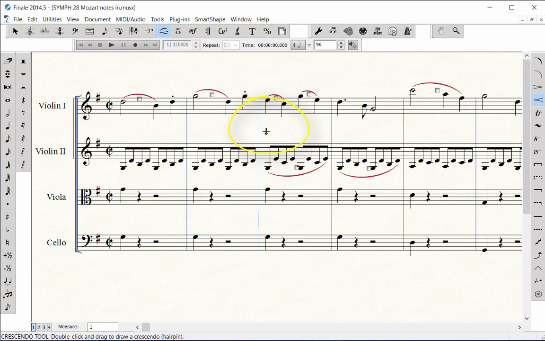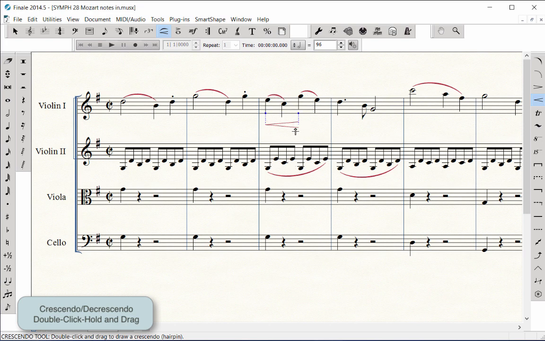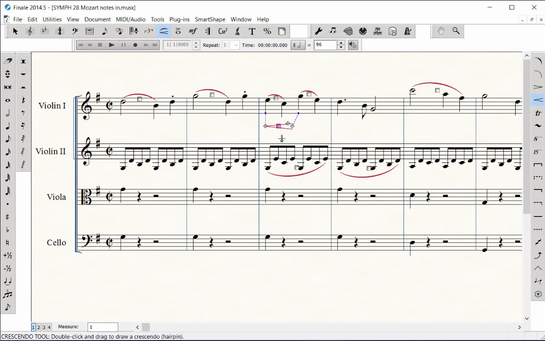When the arrow is pointing in the desired direction, double-click, hold, and drag the mouse to the right to attach a crescendo to a note, beat, or right bar line. If you need to move the marking after entering, click on the large handle and drag to the desired position.